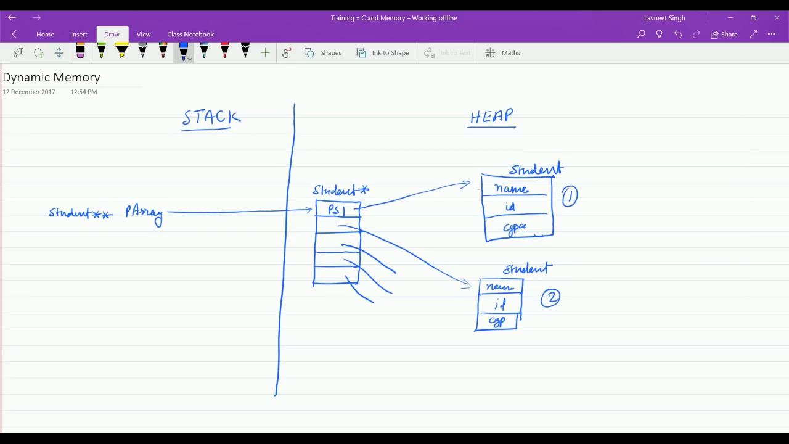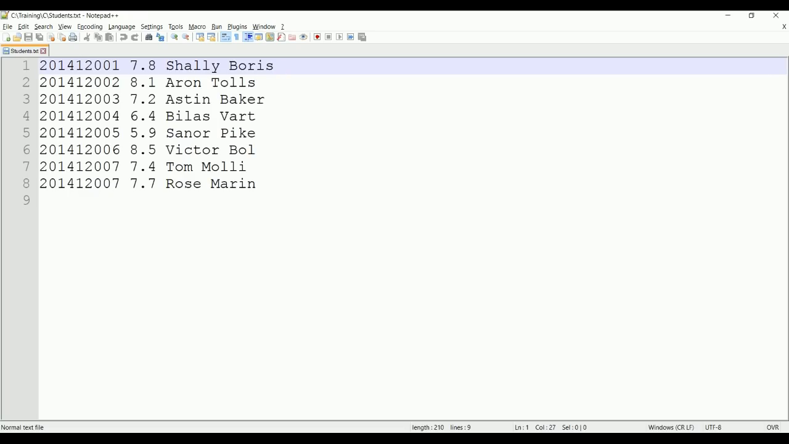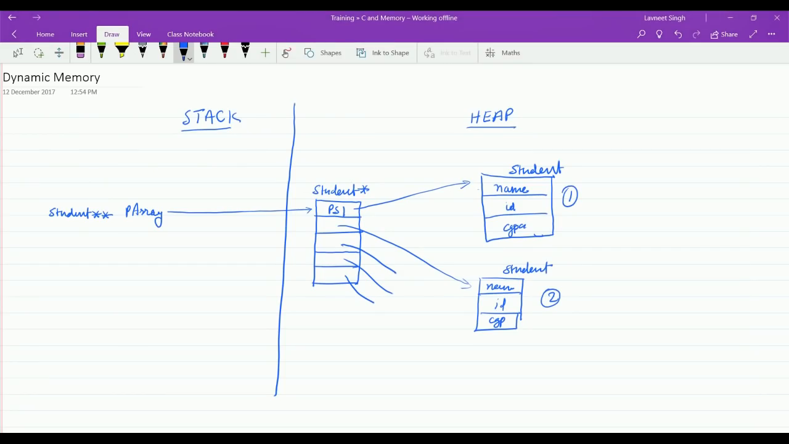The question is, what if the number of those records that we are reading from the file is more than 5? For example, in our case, it is 8, which is more than 5. How do we handle that situation? Now, what we do is we keep the scheme the same, but we increase the size of this chunk to be more.